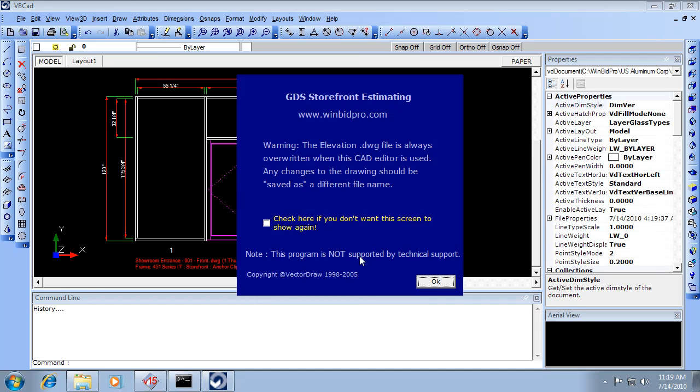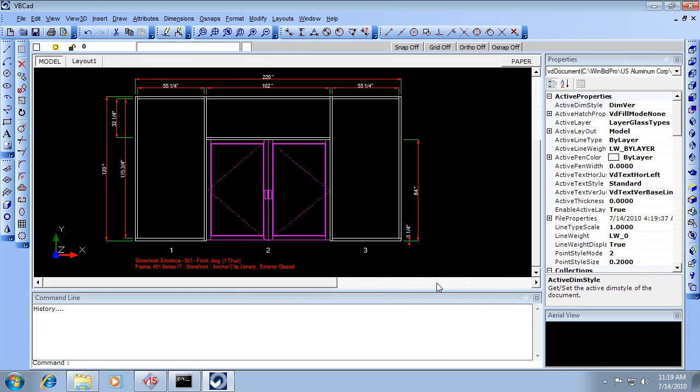It should open the drawing, and it gives you a little message that we don't really support this with tech support. It's just kind of a freebie. And there's a property window. You've got your drawing and all the little tools. If you don't see this property window, give us a call on our tech support line and we'll help you get that working. But that's kind of important for setting properties of lines and parts of the drawing and colors and stuff.